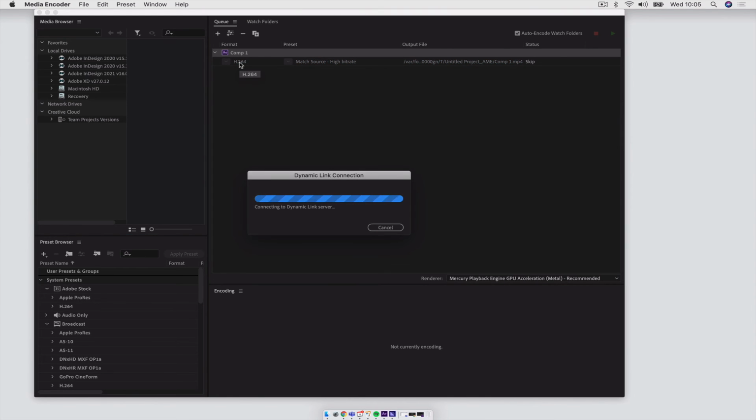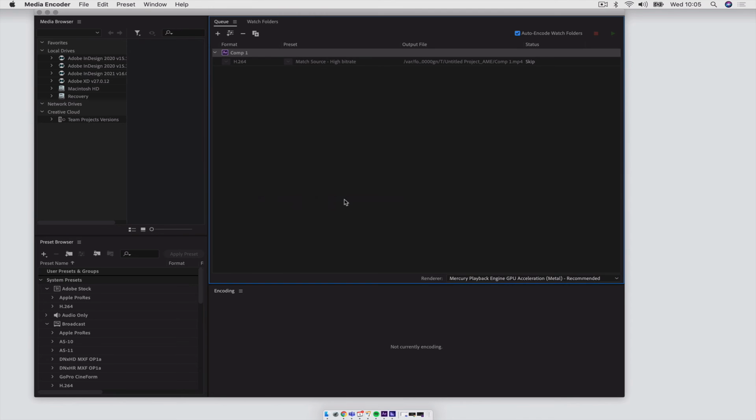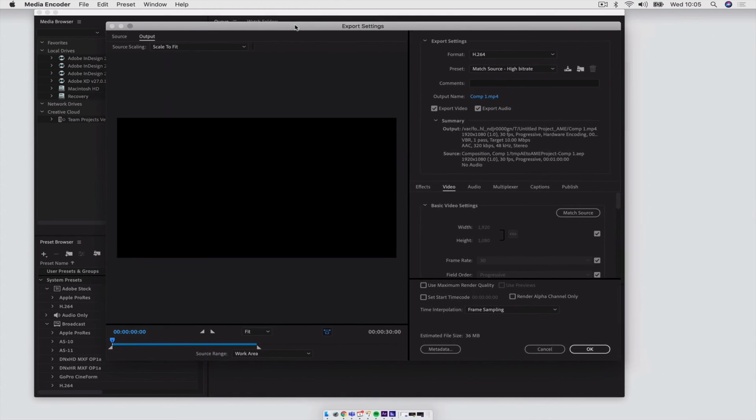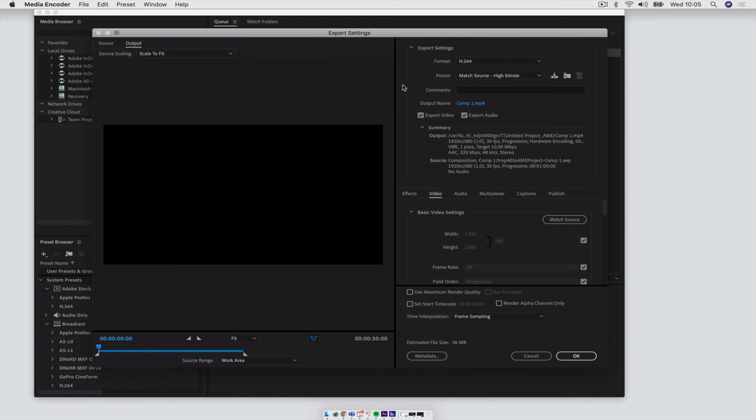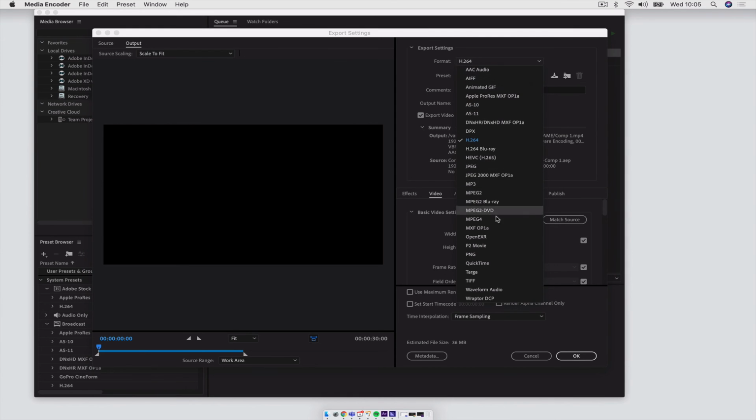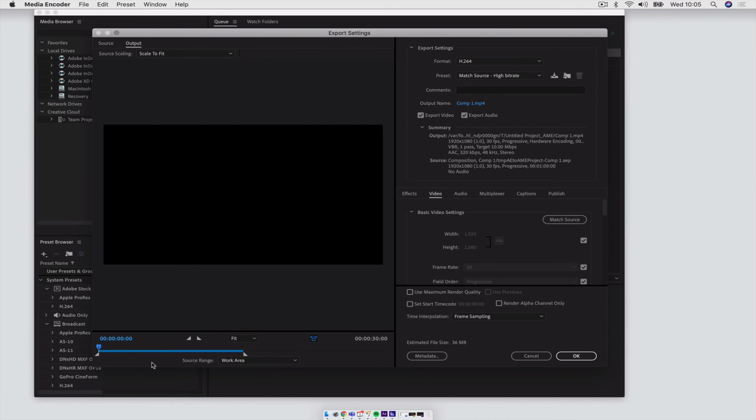If we click it, see here, opening dynamic link connection, that lets us know that it's trying to get all the information it can from After Effects. So what we can change here, we're not going to change it because it's perfect, is the format. And this shows us all the different ways that we can render this. We can render it as a sequence of PNGs, like every frame is a PNG. We don't want that. Or every frame's a JPEG, or in Blu-ray, or in a GIF. Lots of different options.